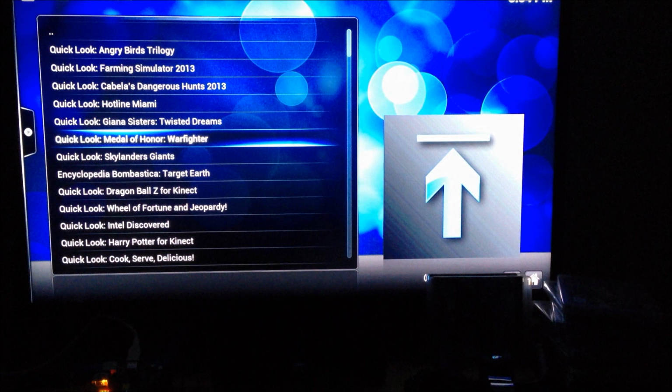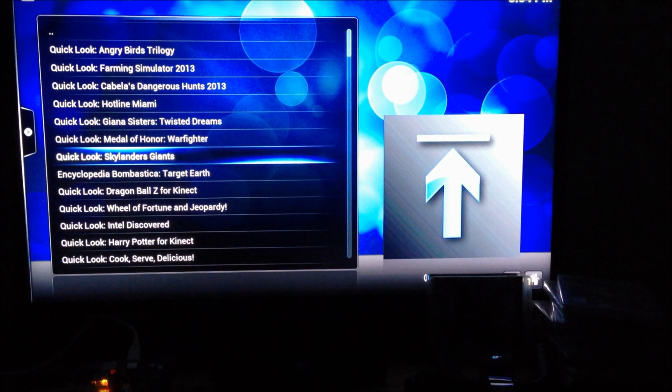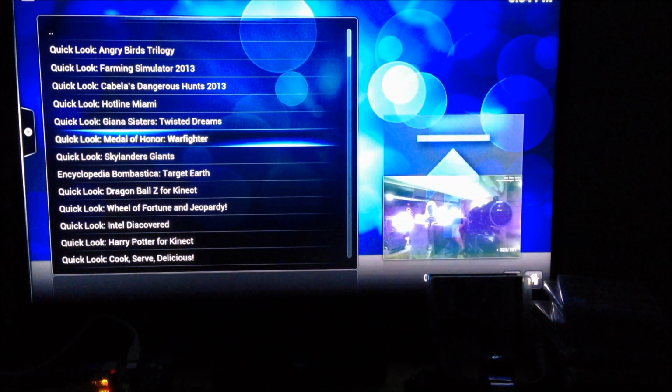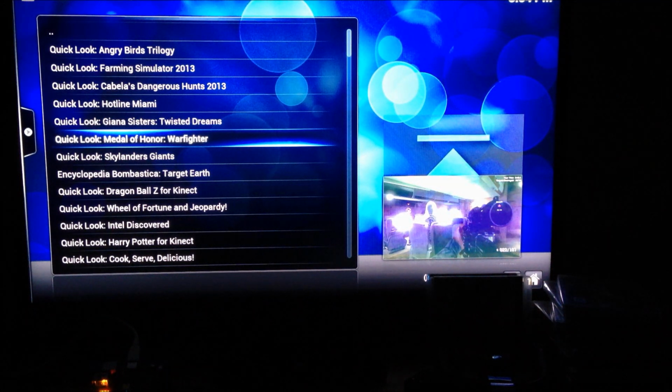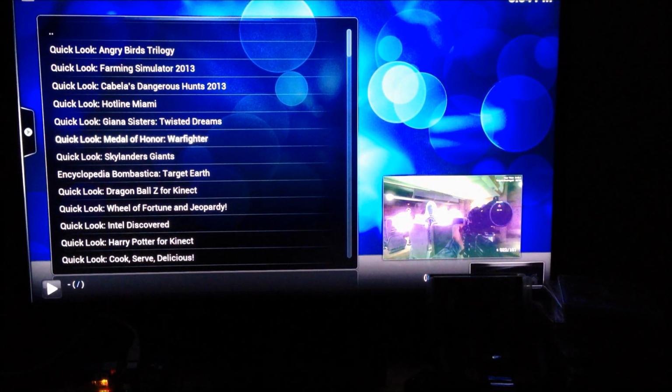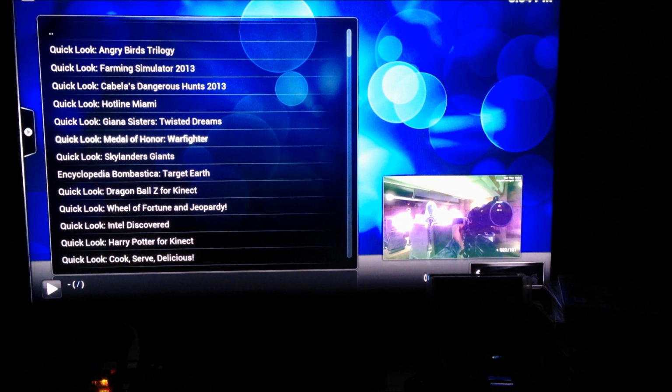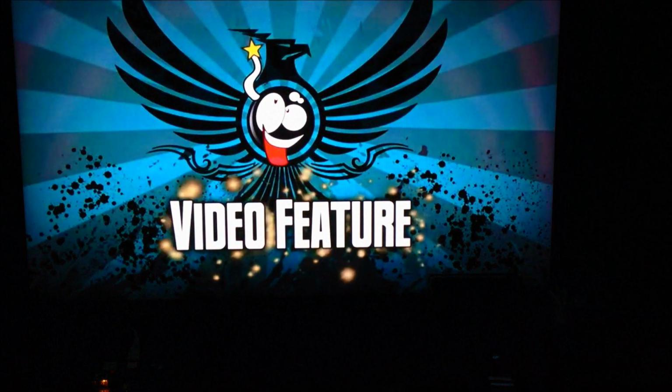What's the new one? Something new, Medal of Honor Warfighter, that's just come out, I think, hasn't it? So let's go and watch that. One of the bugs in this particular version of XBMC, and again, it is a nightly build, they're constantly upgrading this at the moment, but you can see it does play away fine.